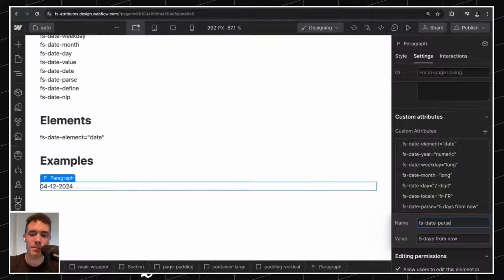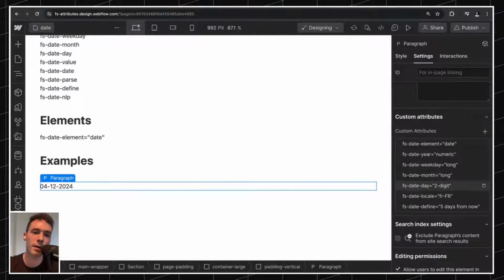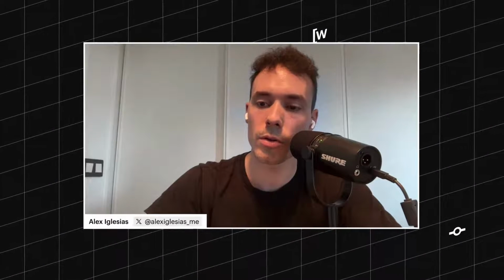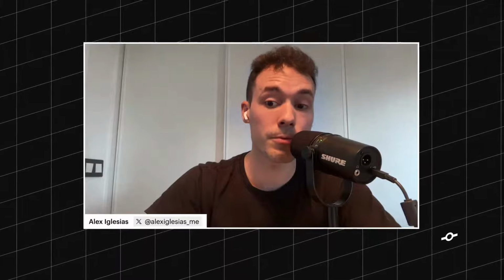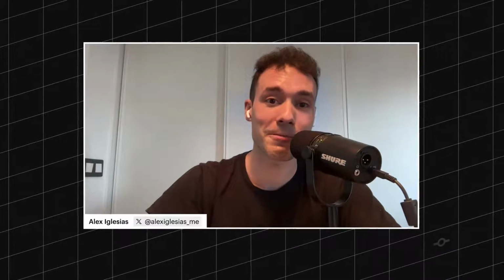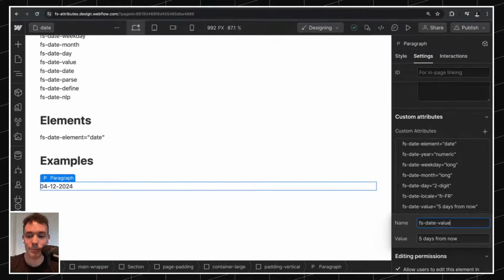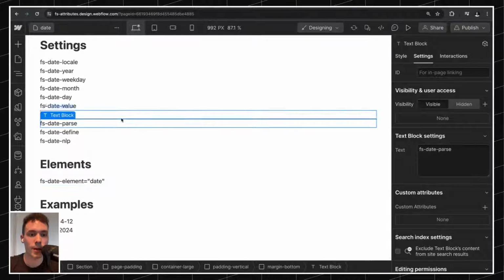And maybe date parse, because we're parsing this value, but this value could be, fs date define. I have a big dilemma right now, but for now I'm just going to go with value. Okay. And we'll see. We can always rename it. So I want to do value, like that. Let's call it value.